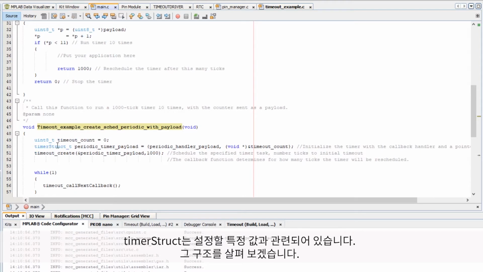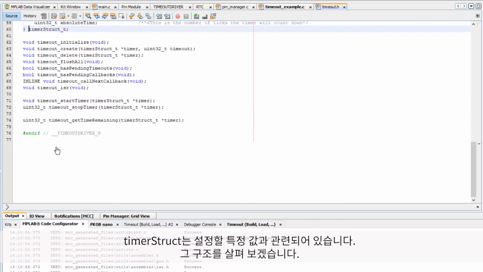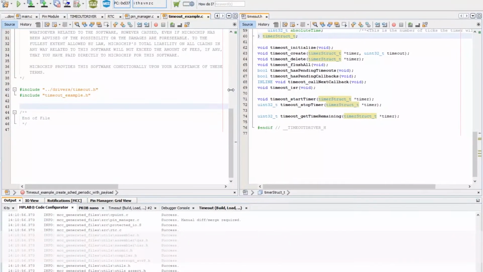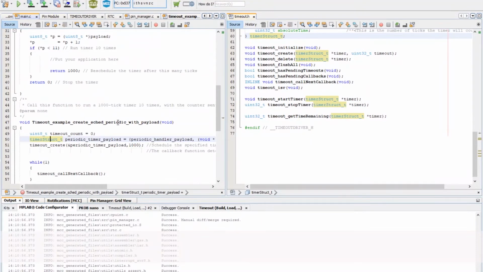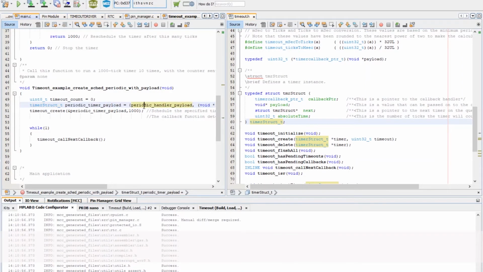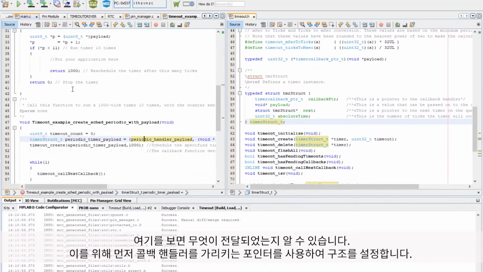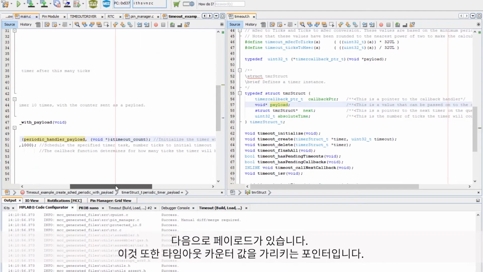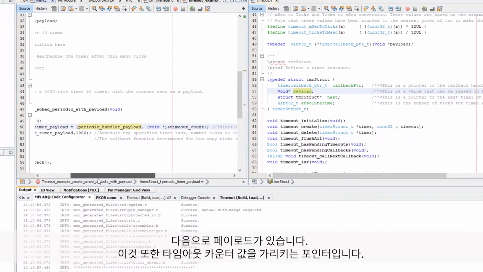We have a timer count, we have a tmrStruct, which is associated with certain values which we're populating, and let's have a look at that structure. So placing it here next to, okay, so here's our tmrStruct. So first of all, it's a pointer to the callback handler. You can see that that's what we're passing here. So we initially populate the structure with a pointer to the callback handler. Then we have a payload, which is also a pointer to the value of timeout counter.